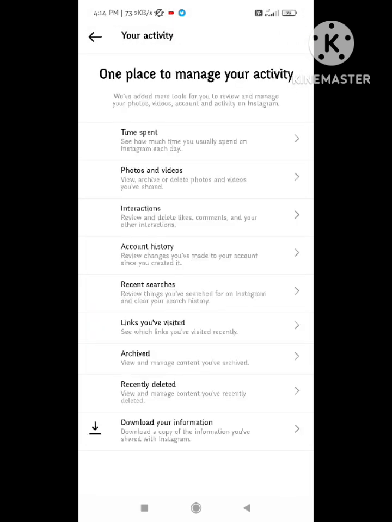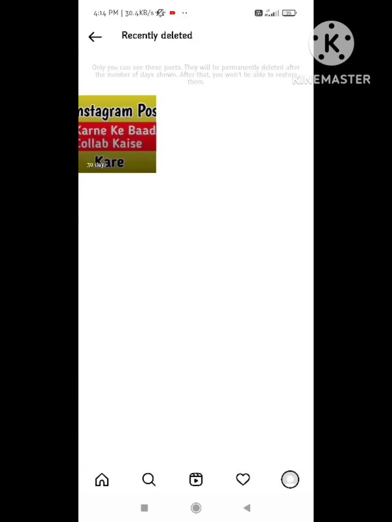Whenever I click on this option, a new page will appear and multiple types of options come out. Here the option of recently deleted came out. You need to just click on this option. So let's simply click on it, and here the posts I have deleted came out. We need to select the post which you want to repost or recover. So simply click on this post.